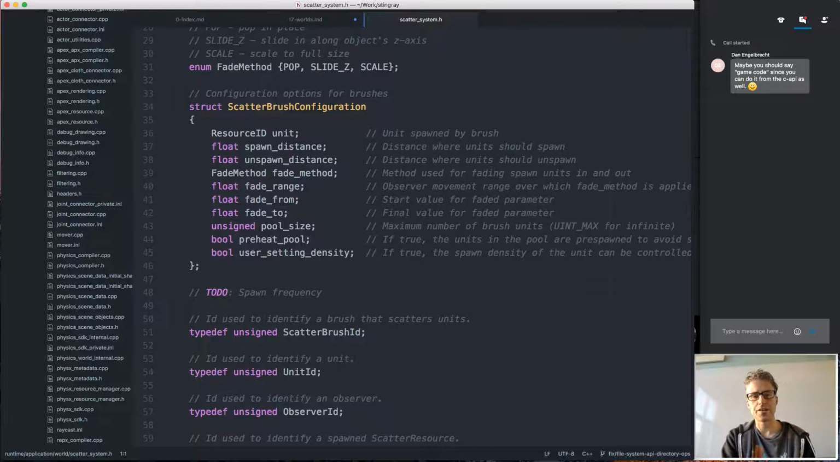We have a scatter brush that spawns some specific unit. It has a distance where it should spawn and a distance where it should unspawn. They are usually different because you don't want it to pop in and out immediately. So you usually have a greater unspawn distance than the spawn distance.